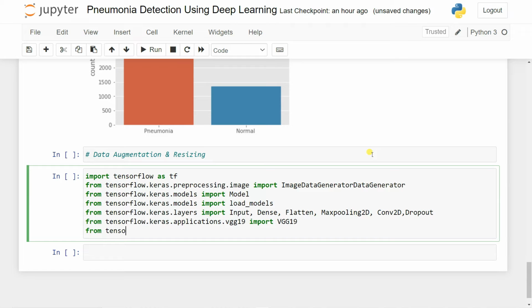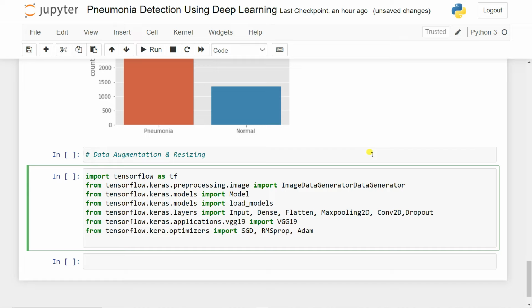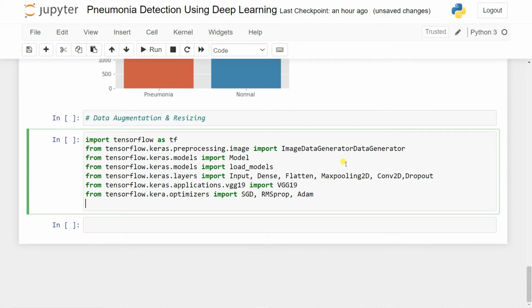So from tensorflow.keras.optimizers, I'm going to import SGD, stochastic gradient descent. Then you have RMSprop. Then you have Adam. Then we'll also import the callbacks, just for early stopping, so that you don't need to train your model more if it is overfitted or underfitted or not improving your loss. It will give one checkpoint and use this callback to stop the model execution.